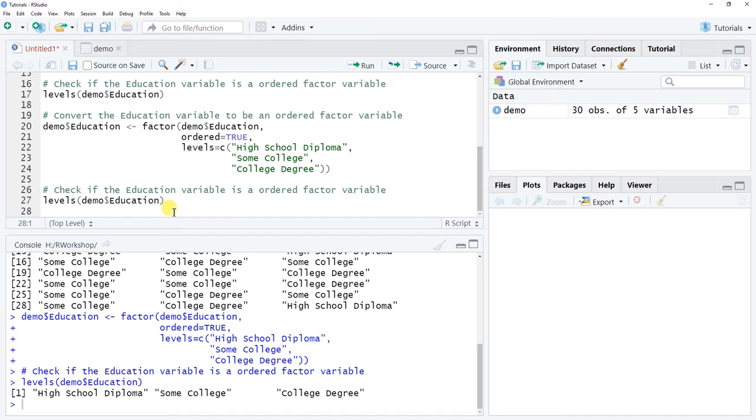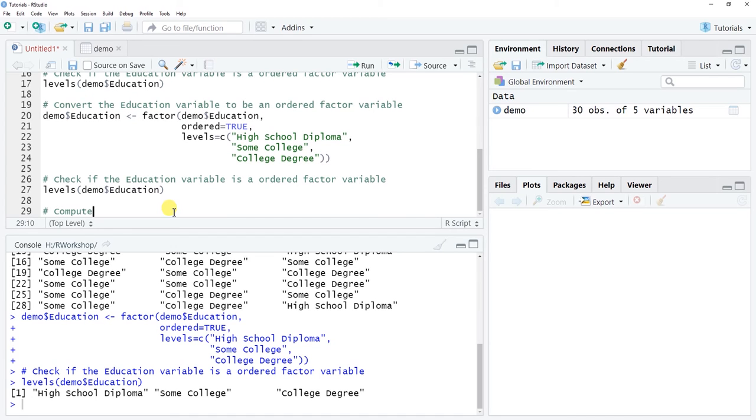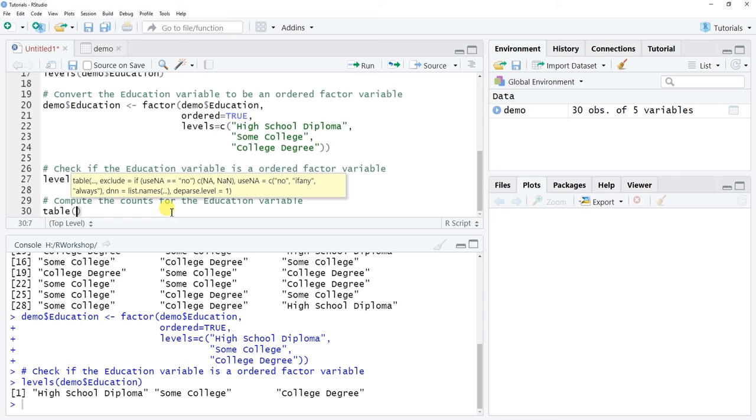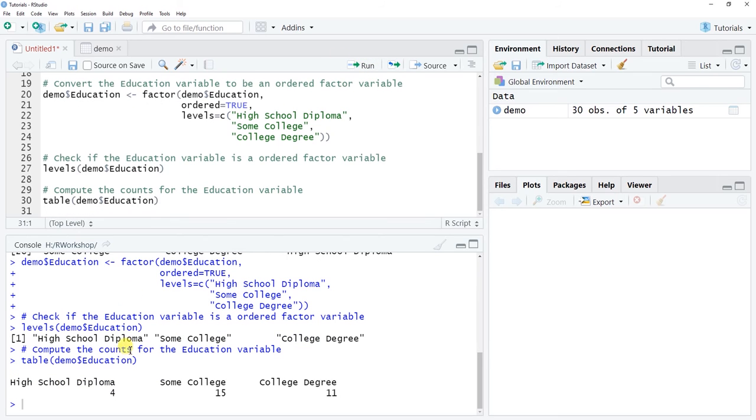So now what we're ready to do is compute the counts finally for the education variable. And we'll just use that table function again as we did before. I'm just going to copy and paste the exact name of our data frame object, $ followed by the education variable with a capital E. That's our sole parenthetical argument. Click run. And now you see that here in this table we have high school diploma, some college, and college degree in the order we wanted.